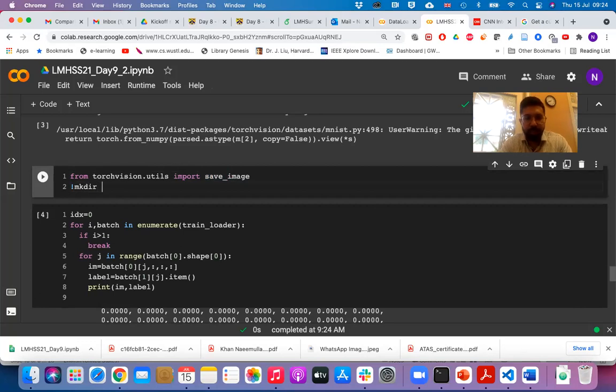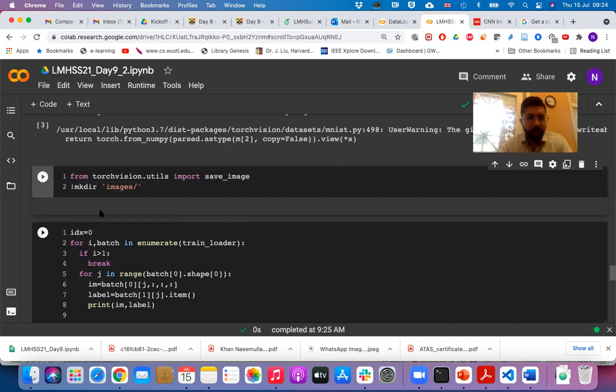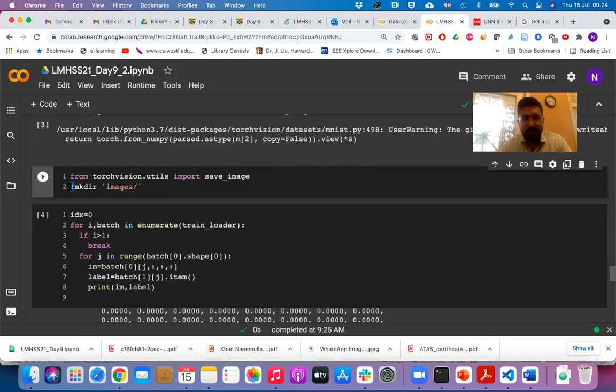And let's create a directory for our images. So I'll create a directory called images. Remember, when you put this, it interprets it as a terminal command or a shell command.